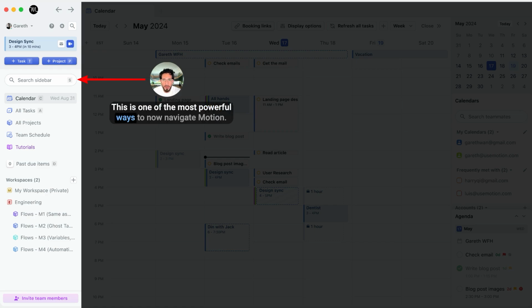Let's keep going down the sidebar into the search sidebar. This is one of the most powerful ways to now navigate Motion. And you can see that it has a shortcut of S. As soon as you press S, you'll be able to filter the full sidebar, thus making it easy to find workspaces and projects so you can navigate quickly through the app.